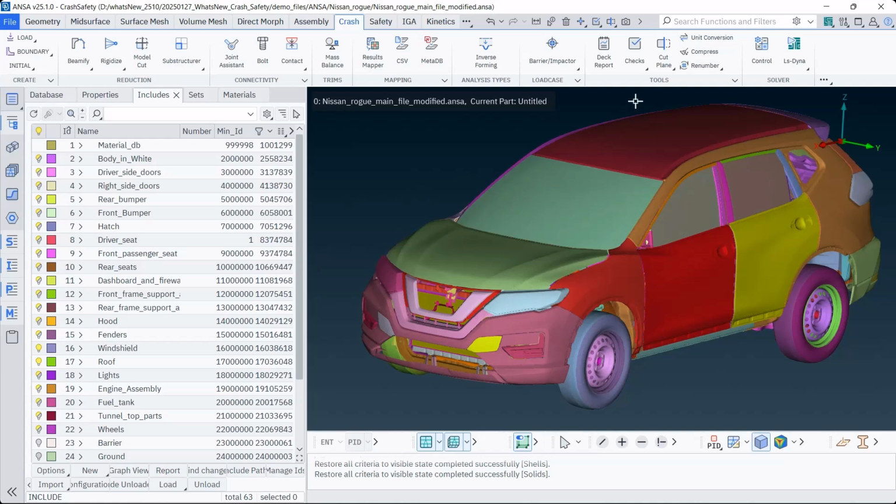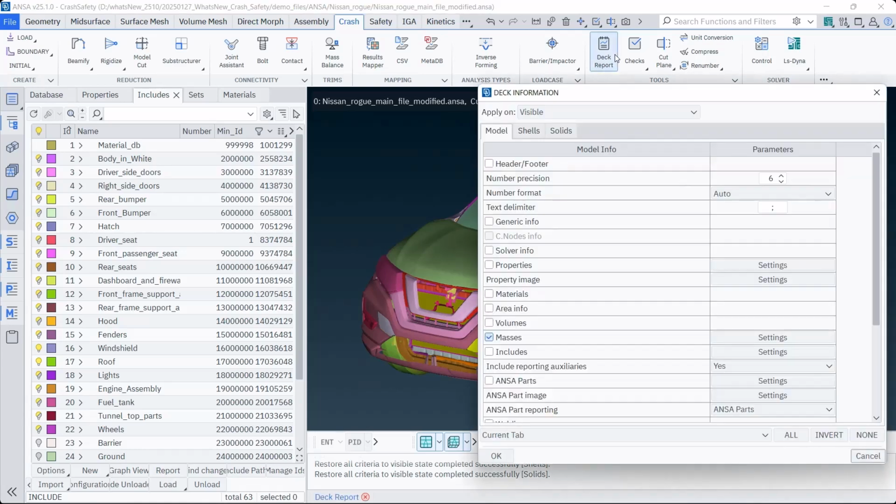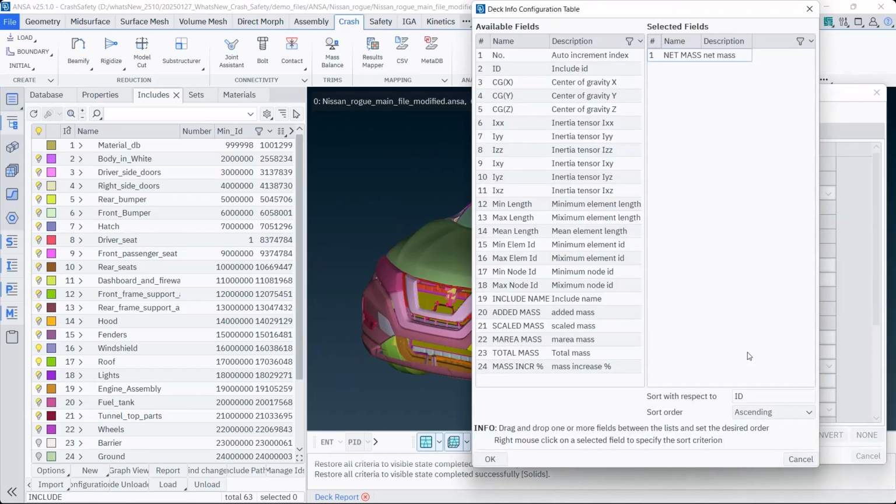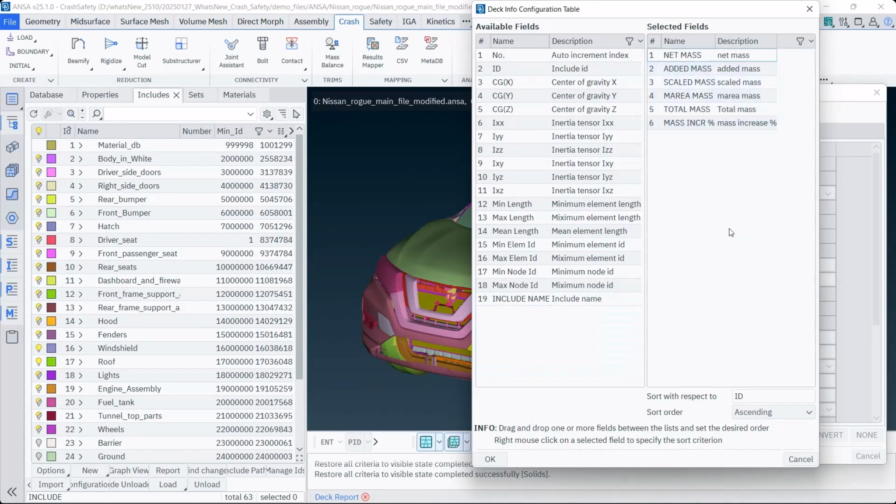So we'll start by opening the deck report and the deck information window pops up. We enable the masses and open the include settings by clicking right here. This is the deck information configuration table, where we can see the available fields and drag and drop the ones we are interested in from the left to the right column. For example, let's select the total mass, the scaled mass, added mass, mass area, and finally the increment percentage.